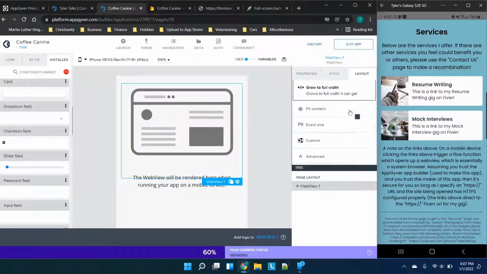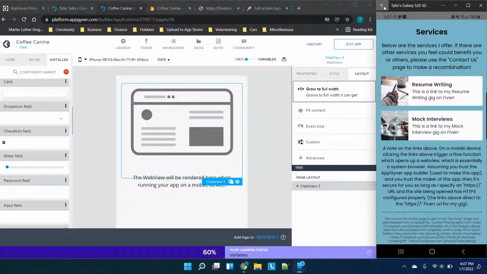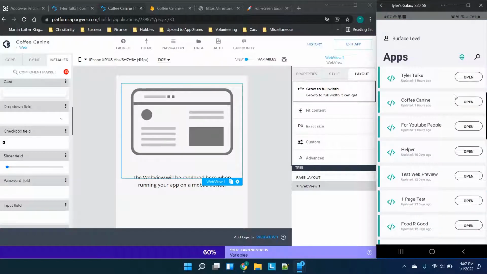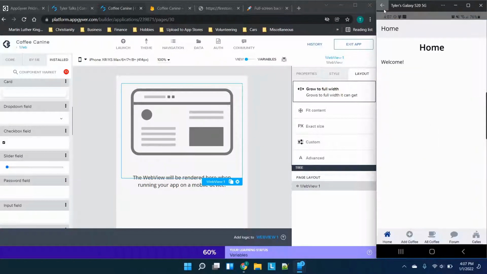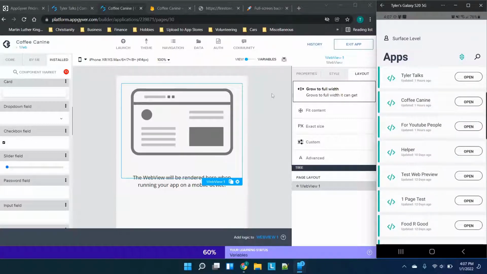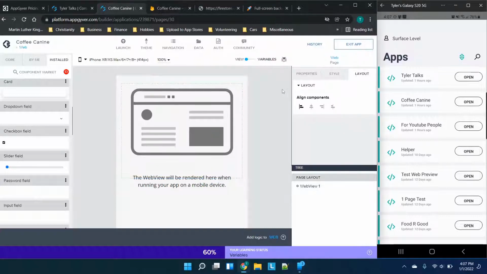So we're looking at width and height. Right now, if we were to click it, I'll show you what it would look like. On my device here, we'll go back and select Coffee Canine. I don't have a link to it yet, so we'll have to add that shortly. This is basically just going to show about this size in a mobile preview, which is not ideal.